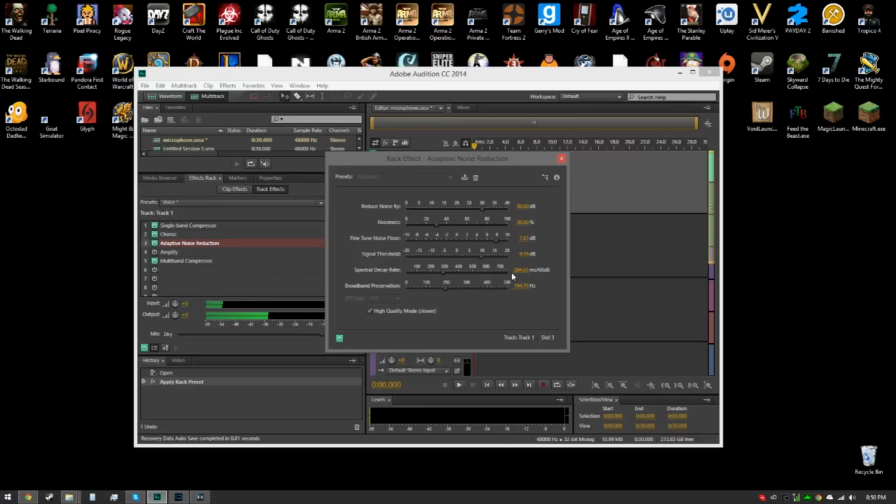Spectral decay rate is going to be 284.65 milliseconds divided by 60 decibels. And broadband preservation is going to be 194.70 hertz.